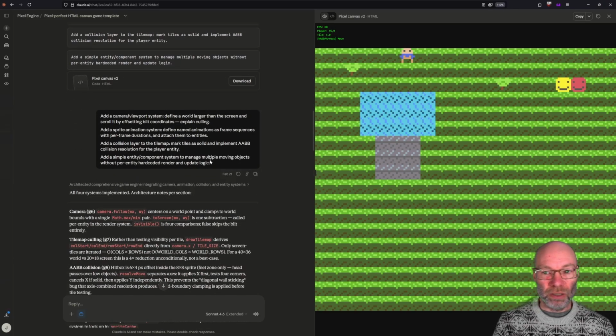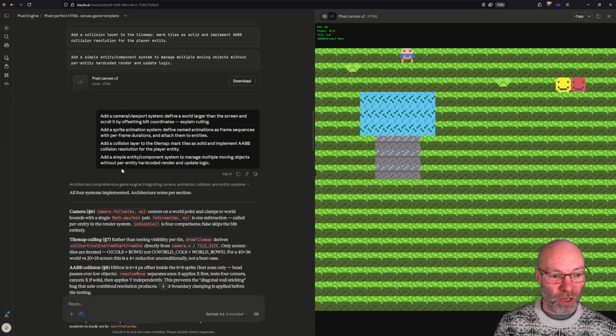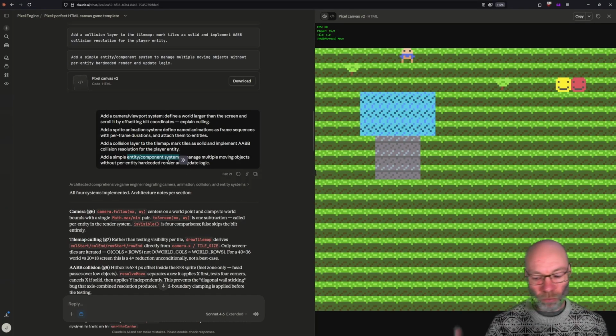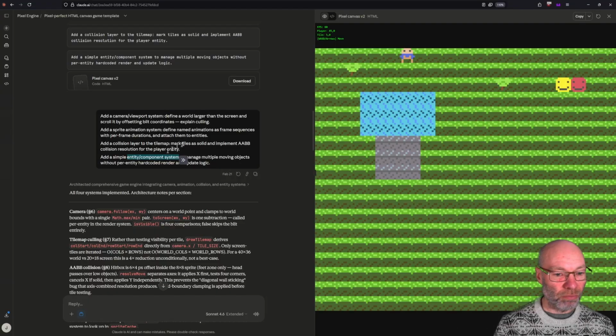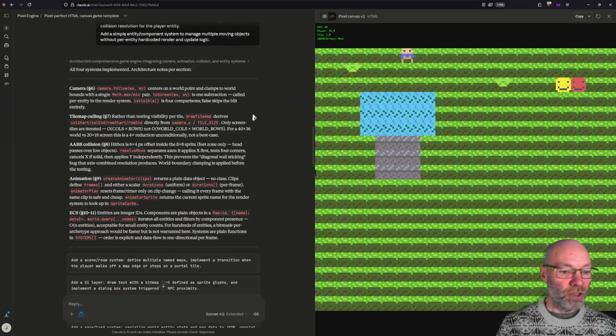It had the collision layer for the tile map. So right now I don't collide with anything on the map. And then a simple entity component system to manage multiple moving objects without per-entity hard-coded render and update logic. That's kind of a standard practice for game development. You can look up entity component system; there's a Wikipedia entry on it if you're curious about what that means. But just some good game engine best practices.